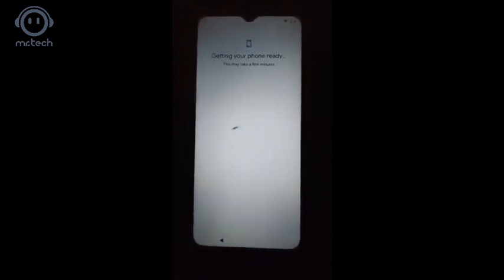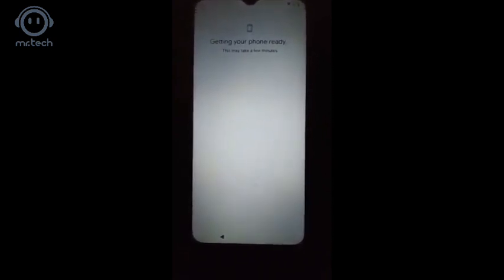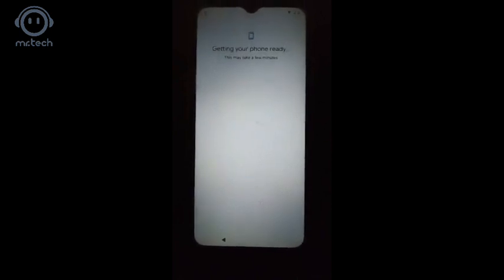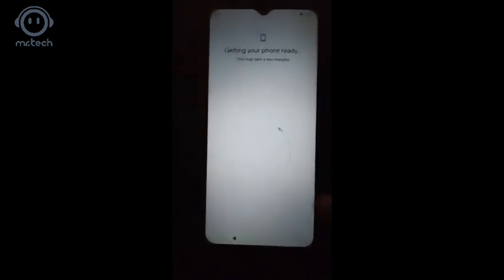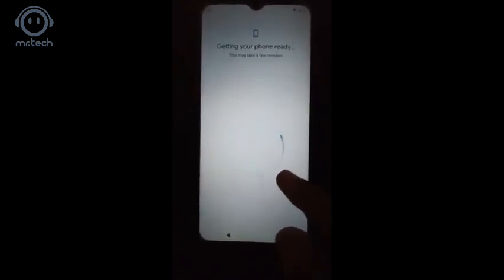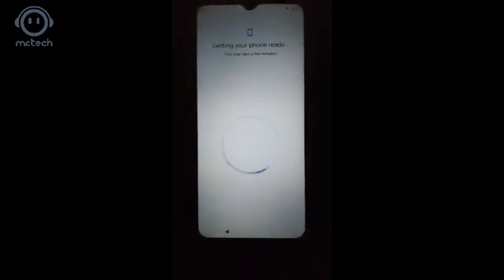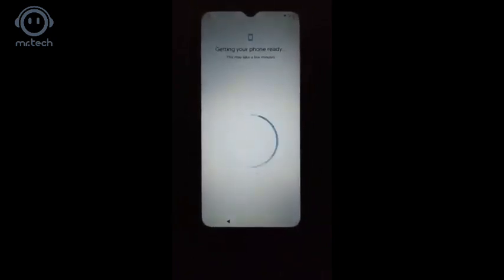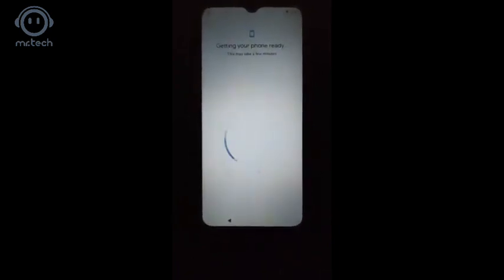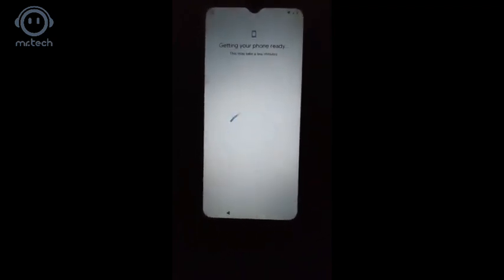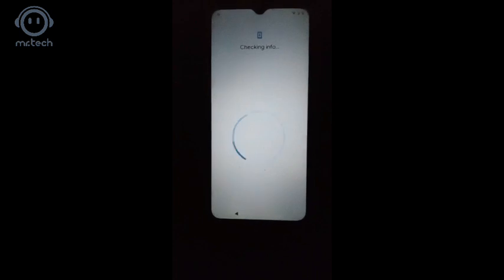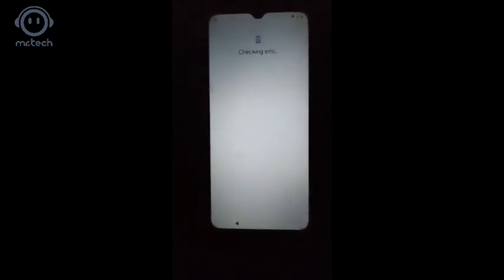Then I'm gonna come and set my details, that is Gmail, but because the phone is yours, there's no need to set the Gmail and the other things that are required. So this may take a few minutes, so let's give it time. It is now getting my phone ready. It is assuming the phone is new, but the phone is not new. So now it is checking information.